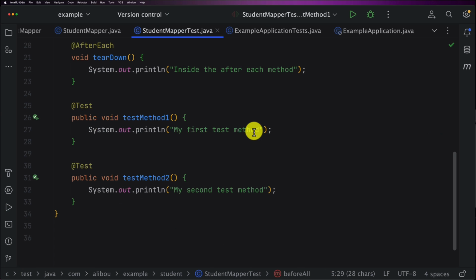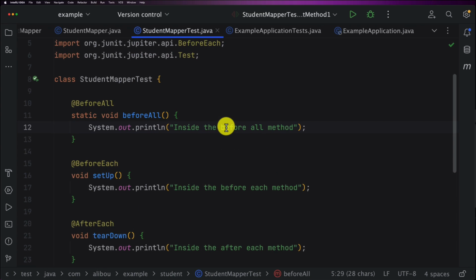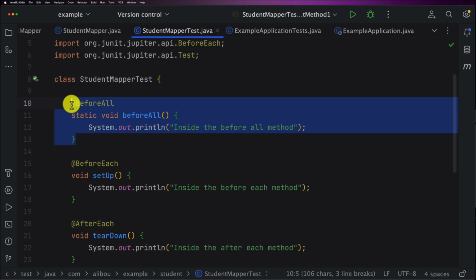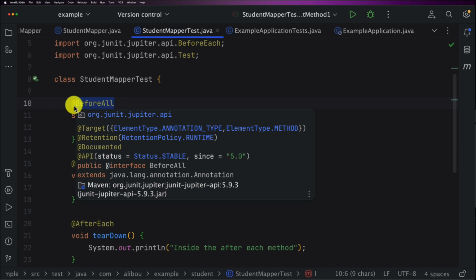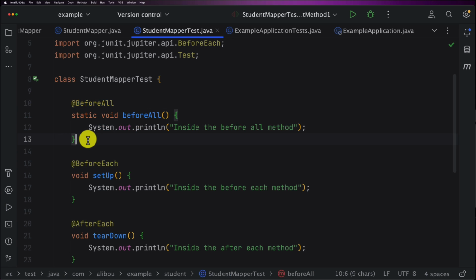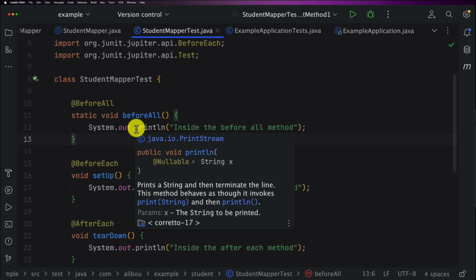So this is the case if I want to initialize something, a service for example, or to create a new instance of an object or an array list or something like that, but I want to do it only one time. I don't want to do it each time. So in this case we use the before all method. Now in the same way we have another method called after all. So let's go ahead and try this one, and then let's move to the real implementation of the real test cases of our student mapper class.